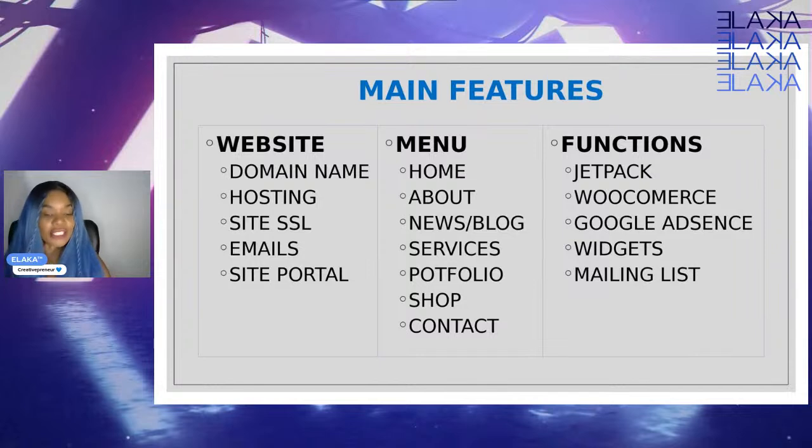So Jetpack actually helps with widgets. The next one is WooCommerce. WooCommerce is, if you're literally going to be selling anything on your website and it's a WordPress website, the one that comes in place.